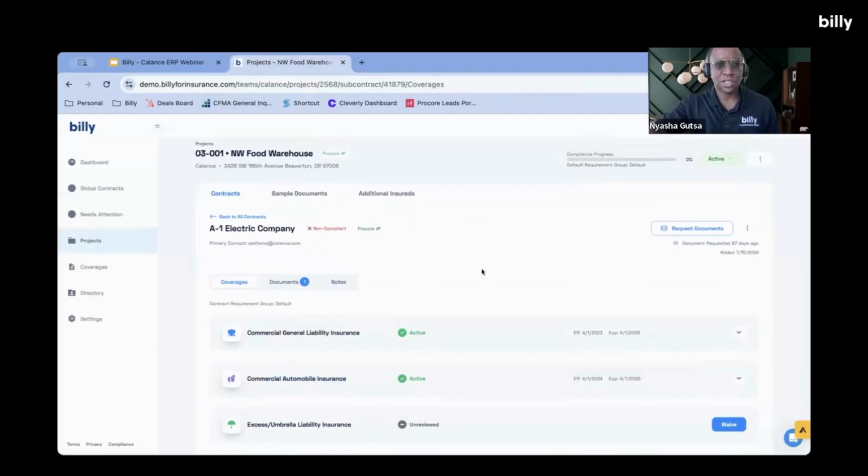So for today's demonstration, in the interest of time, we're just going to show a document review for A1 Electric Company. They are on the Northwest Food House project. It is Procore integrated because we can see with the Procore chain, and we're also able to navigate to that specific vendor.